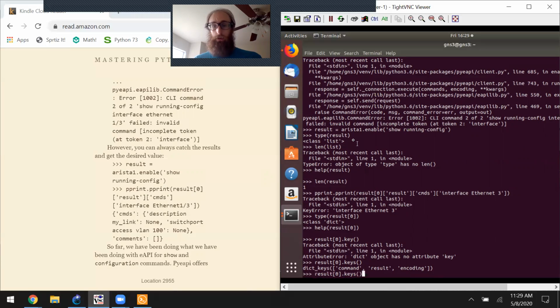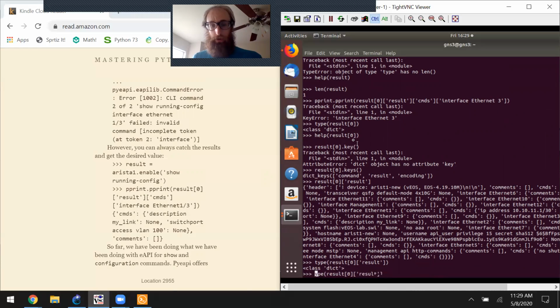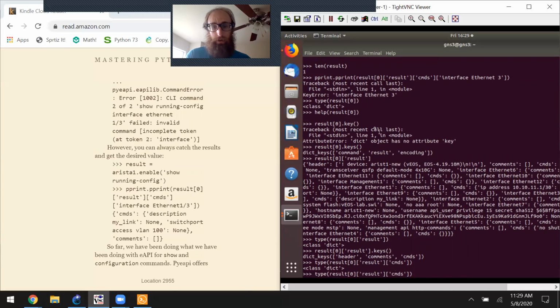Let's take a look at the value of the command key, or, sorry, the result key. So we've got a whole bunch of stuff. It looks like it's another dictionary, so we'll do a type on that. Yep, so it's another dictionary, so it's going to have the ability to show us the keys. So we got more options under here. We've got header, comments, and commands. Let's go with commands. And let's see what type this is. So it's another dictionary, so we're going to have that keys method that we can use on it.